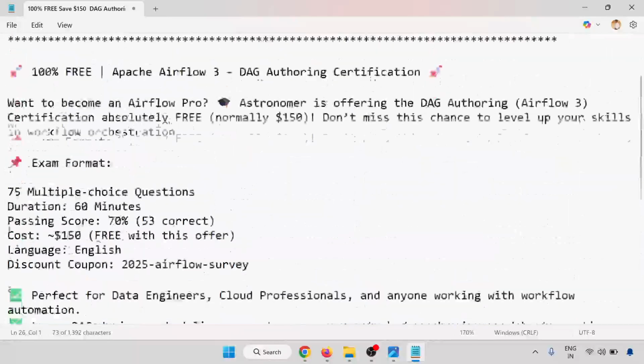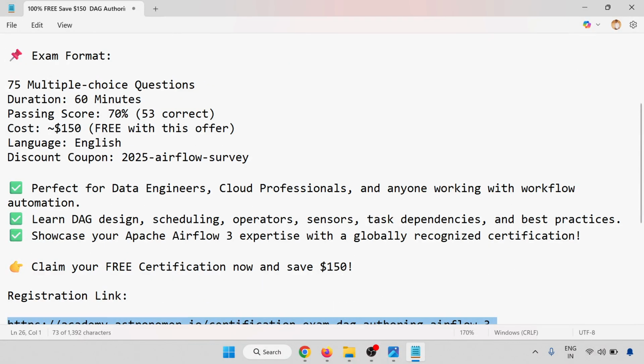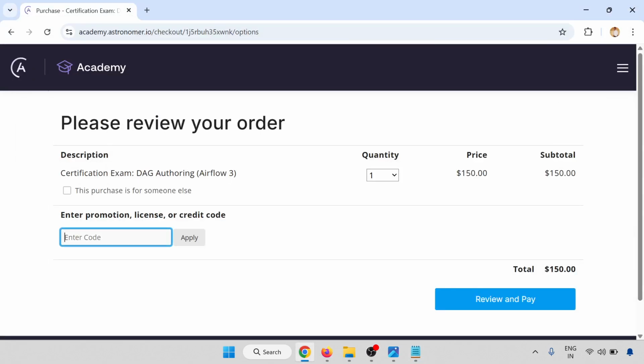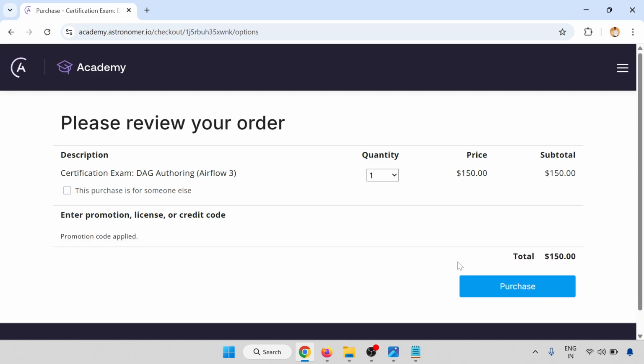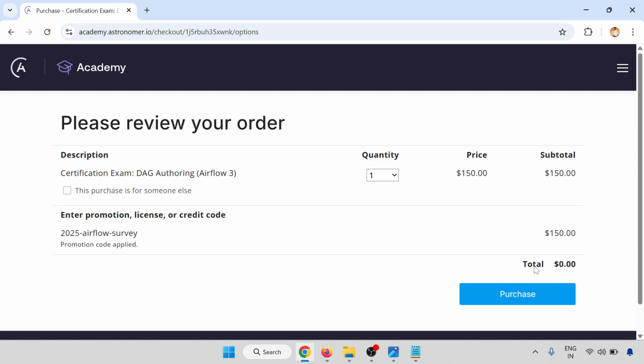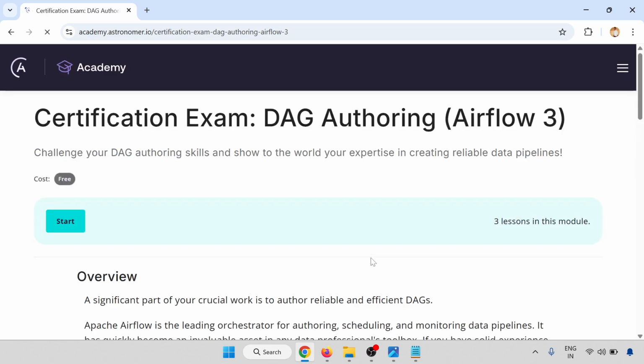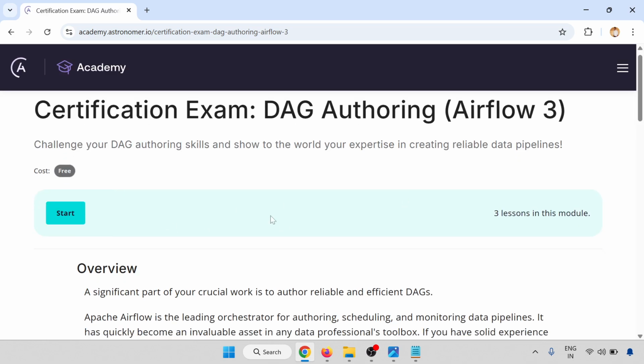Now we have a coupon. So come to the coupon. This is the coupon we have. Open this coupon, put this coupon there, and click on apply. So now the total will be $0. Instead of $150, we got $0, and click on purchase. So we have done this one, and there is a start.